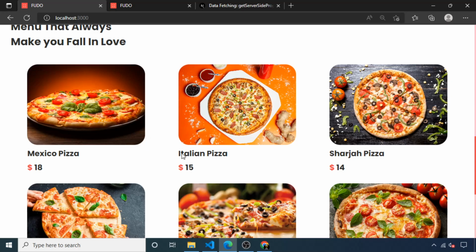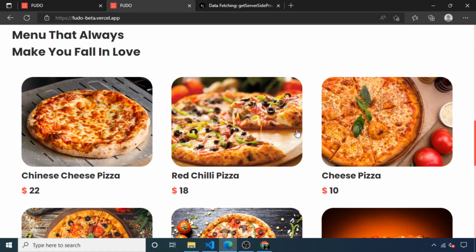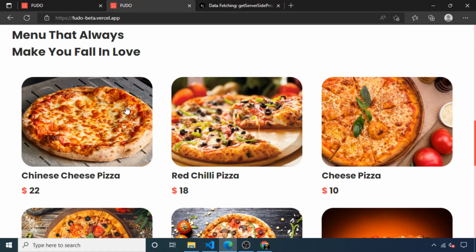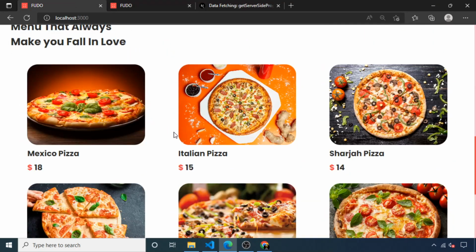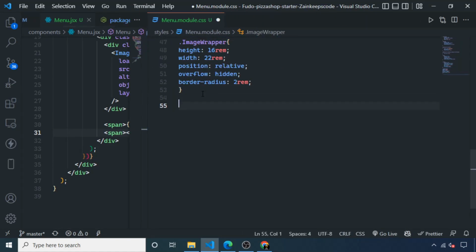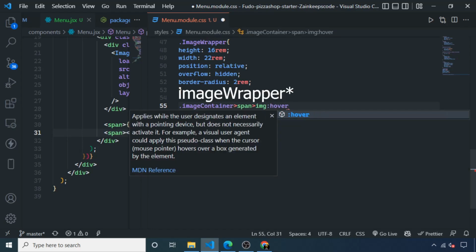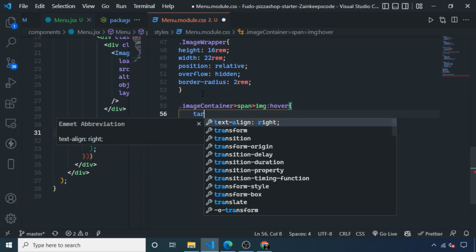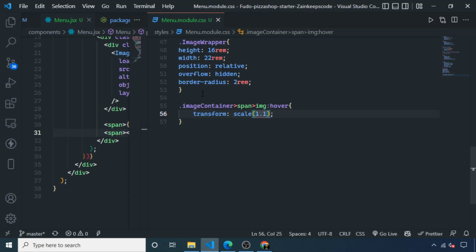We also want to scale up these images inside their divs, as we have in the developed version. You can see these images are scaling up on hovering, but the actual div size is not increasing, and they are producing a very beautiful effect. So for this effect, below this image wrapper, I will say image wrapper is containing a span which is containing an image. On hover, make the transform with the scale value of 1.1.